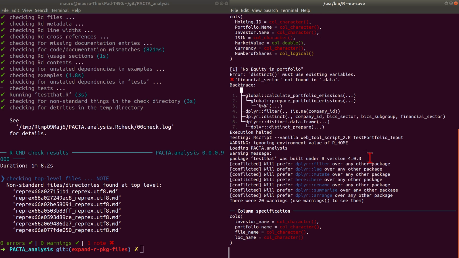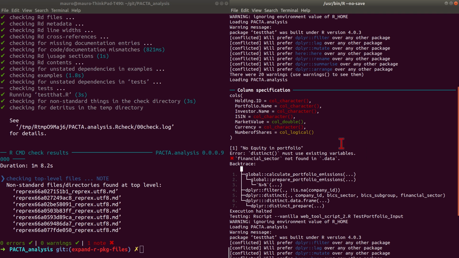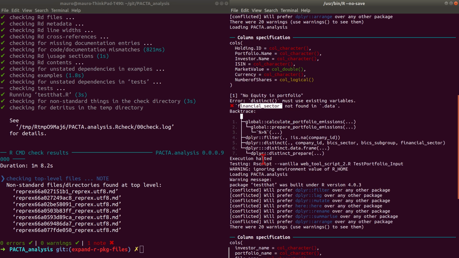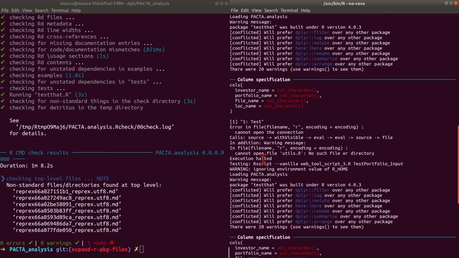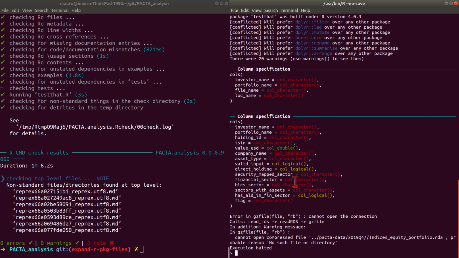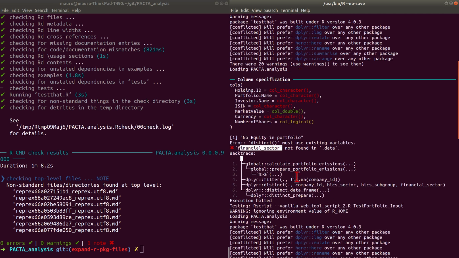So that's something I need to work on. This must be variables, financial sector not found. Okay, there is something here. I wonder if that's caused by the changes that I wasn't familiar with, those that came from updating the pull request. So there you go. For now, I'm going to leave this here.